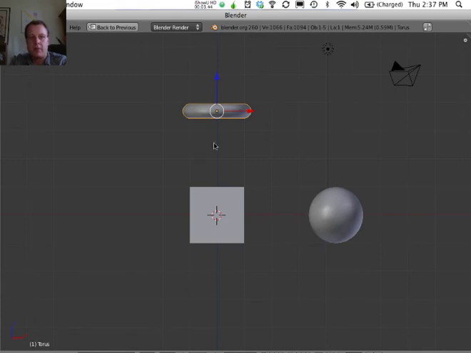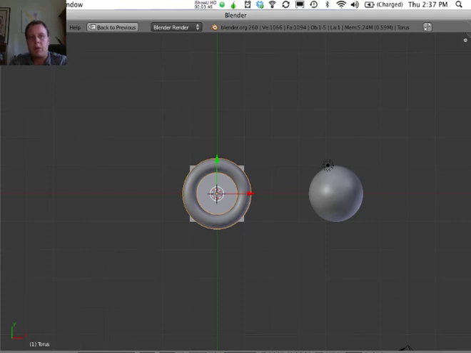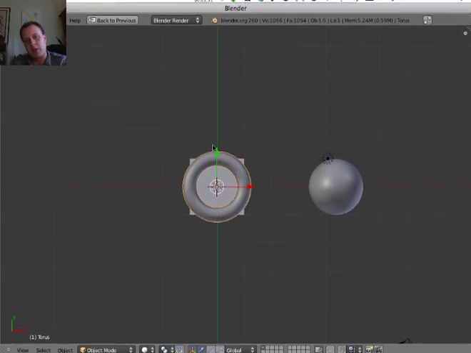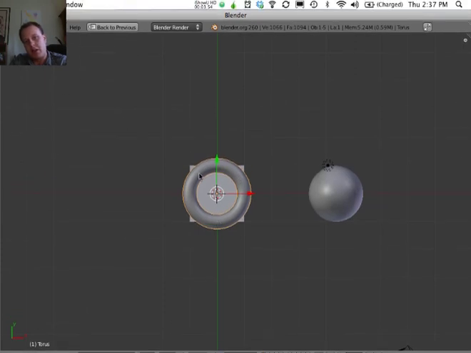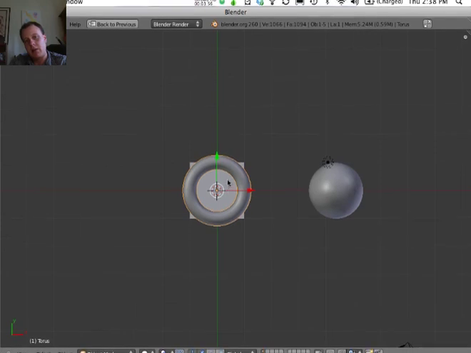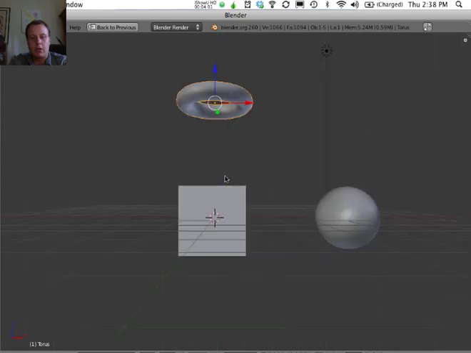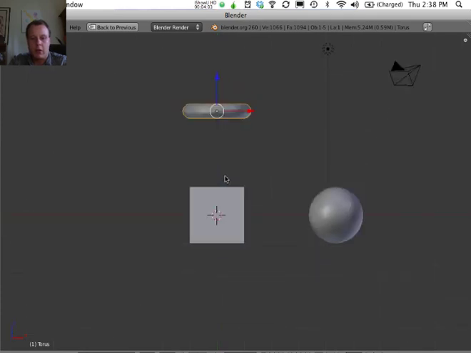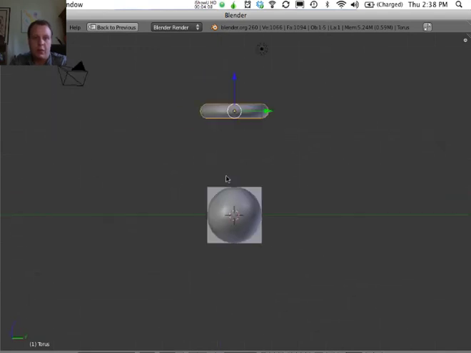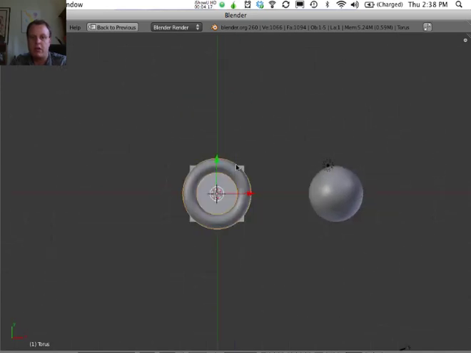If I press 7 on my number pad, now I'm in my top view. And you can see in my scene I've got a torus and a cube. In my orthographic view I can very clearly see how the torus and the cube sit on top of each other. Okay, so we've got 1, 7 and 5. 3 will give me a right side view. So 1 for front, 3 for right, 7 for top.